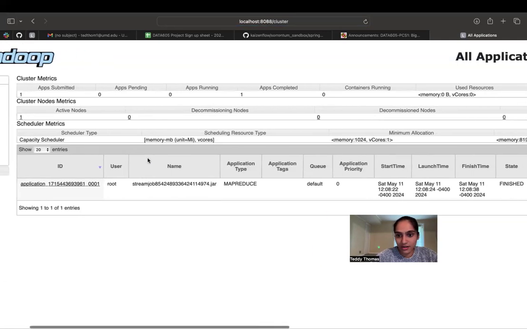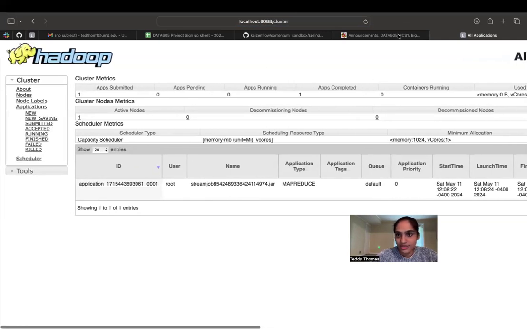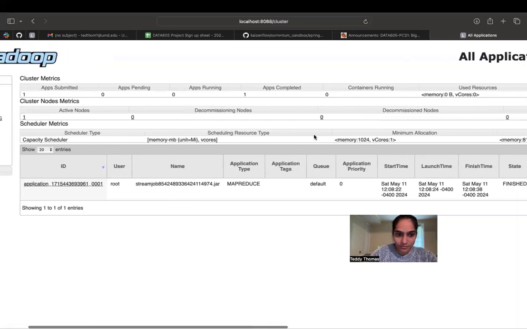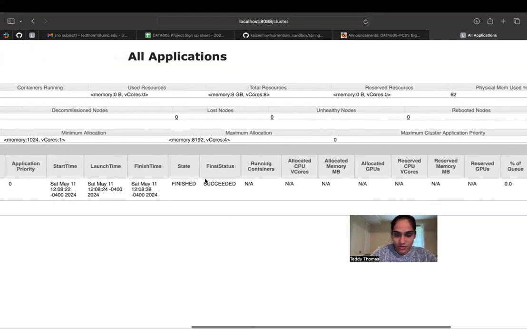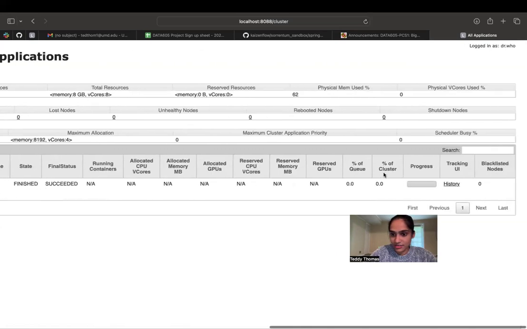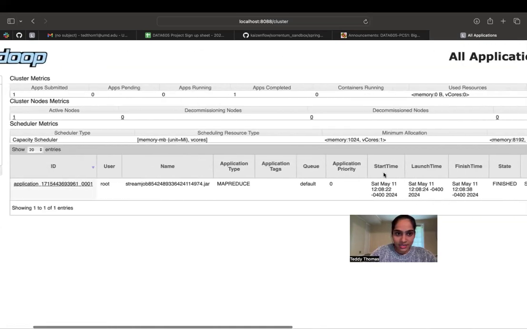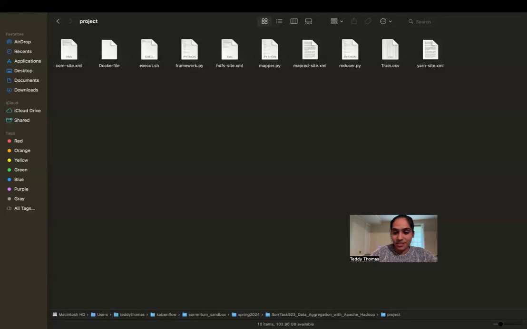Over here, we can see that the job is finished and it succeeded. So yeah, that's it. It was really a great experience learning the big data system.